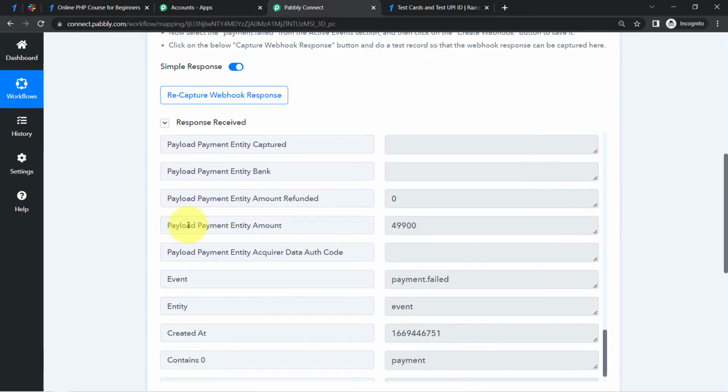Okay, basically the amount of the product. Here you can see the payment entity amount. It was actually 499, but it has not provided the decimal value, so that is why it is showing 499 and 2 extra zeros. Don't worry, I will trim these extra 2 zeros. The presence of this data clearly shows that the first step of our automation is working absolutely fine, which was connecting Razorpay and Pabbly Connect and capturing the failed payment data here.